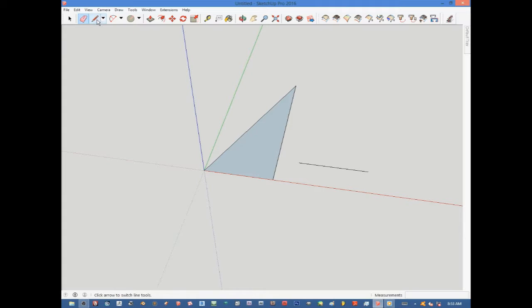Now let me go over that again. Go here on my green axis, I click, red axis, click, and on my green axis again I click.